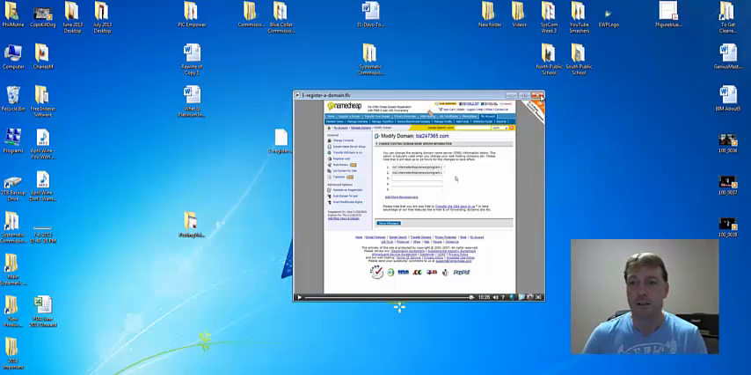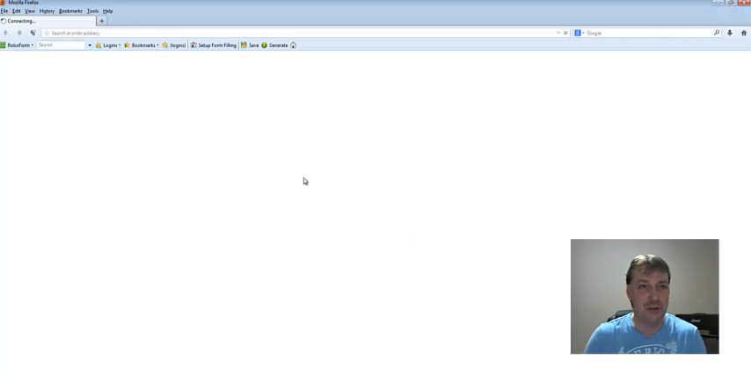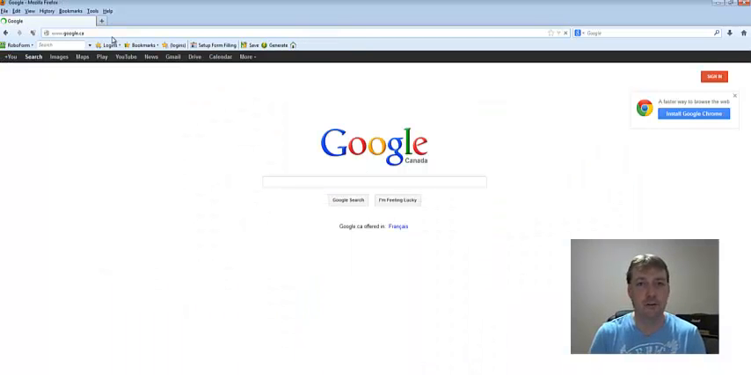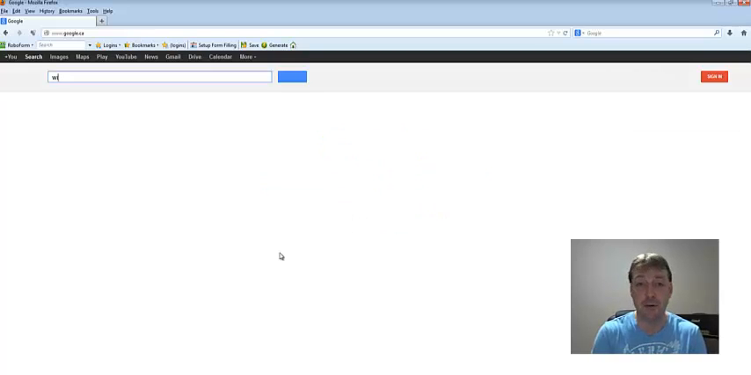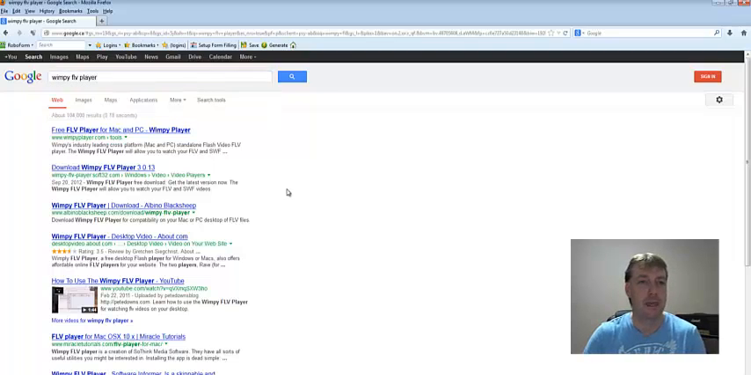So let's open up a browser and I'm going to show you where you can download this. All you're going to do is open up your browser and go to google.com, the good old Google search engine. In the search bar, we're just going to type in Wimpy FLV player. The first one's going to come up with free FLV player for Mac and PC, and it's going to say www.wimpyplayer.com. Let's click on that.